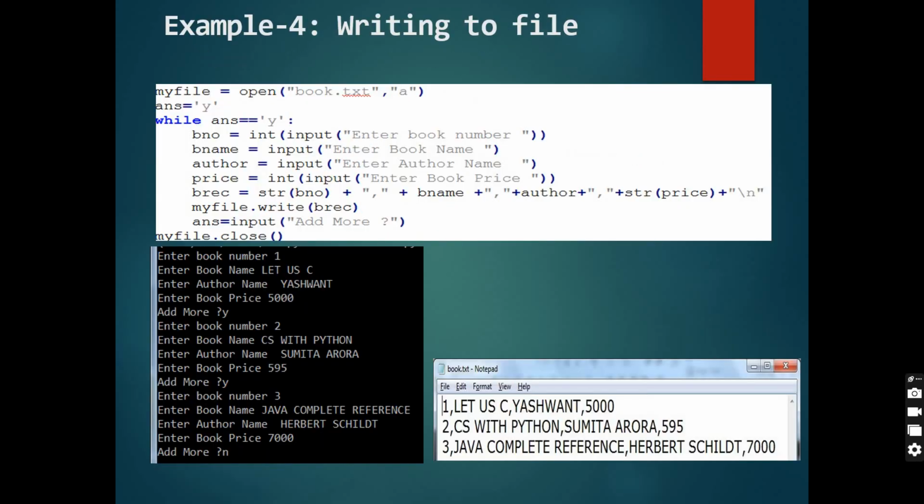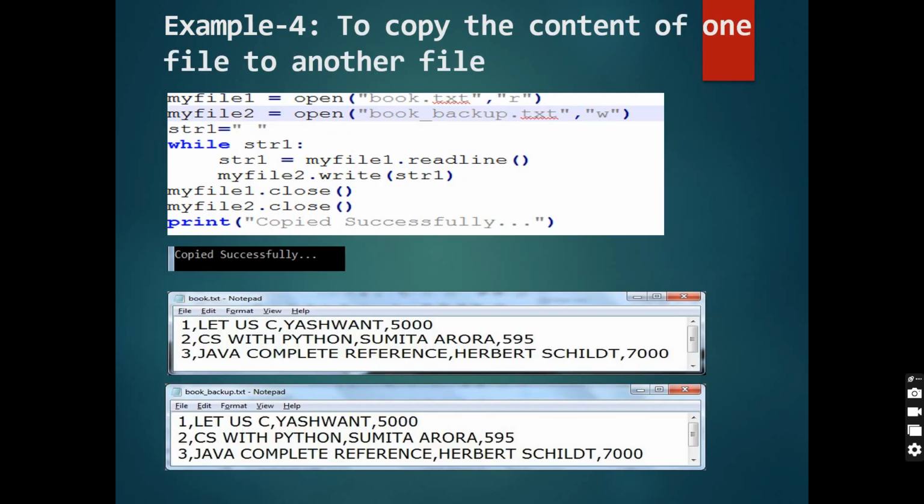The same thing: we take more than one input, and every time it is appended. We are not using read mode, it is append mode. So every time you enter new output, it is going to be appended to the particular file. How to copy the contents of one file to another file? You want to copy the contents from one file to another file using readline here. On dot readline, then dot write str1.